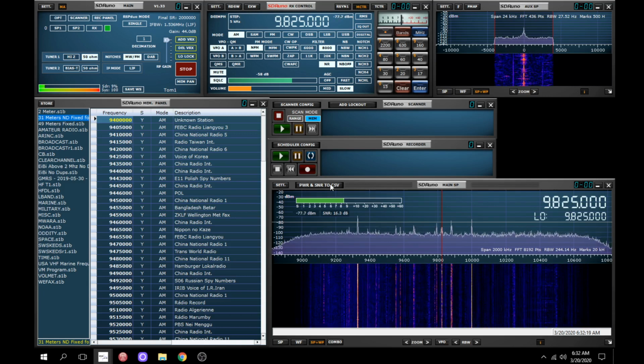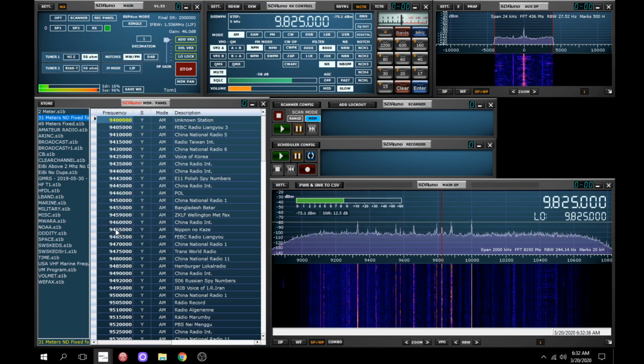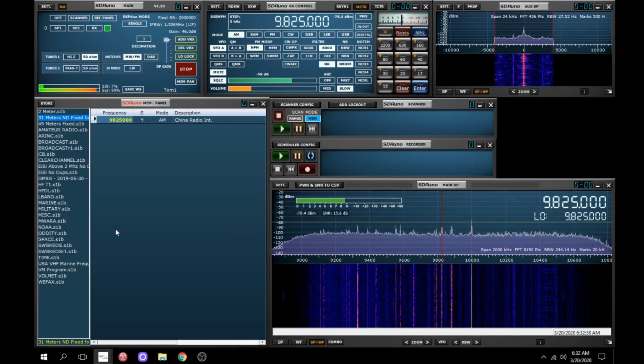So now that I've found a station at 9.825, I can come over here and right click on the database and say filter by that frequency that I've stopped on. And it should tell me what stations that are in the database are operating on this frequency. And sure enough, there's China Radio. And that's what I thought that was here, and it's China Radio.